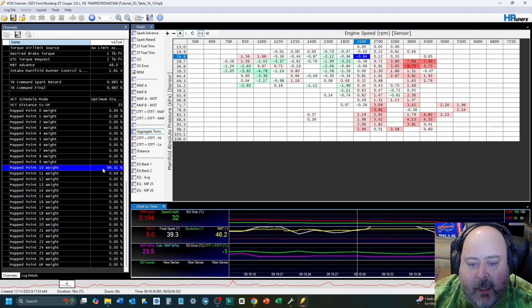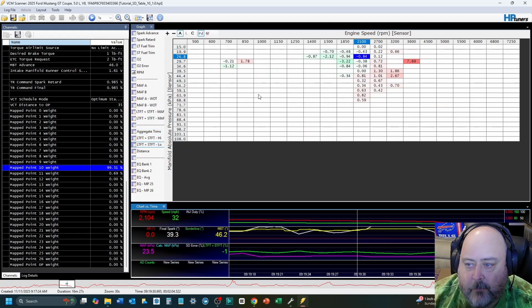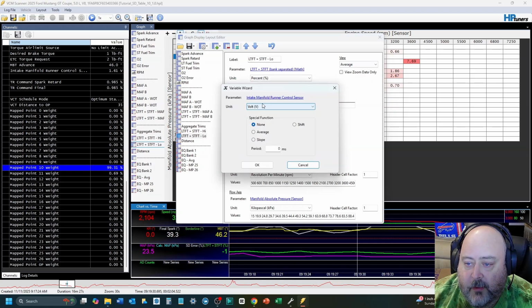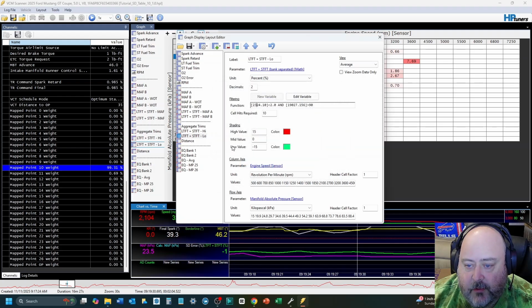Now, having seen that I'm mostly in 99.1 here, what I can do, I'm going to go to the raw data here. Okay, the low data. And as a refresher, we're looking at the voltage of the intake manifold runner control sensor, and we're making sure that the voltage for the low state is less than 2.0.